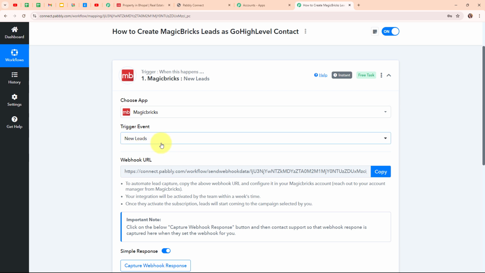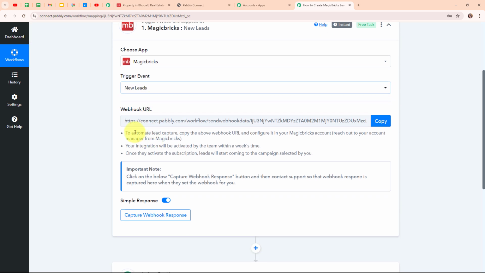And now after selecting my trigger event, you can see I have received a webhook URL. That means I'm going to use this webhook URL to connect my MagicBricks account with Pabbly Connect. Following the instructions given below, which say to automate lead capture, copy the above webhook URL and configure it in your MagicBricks account.